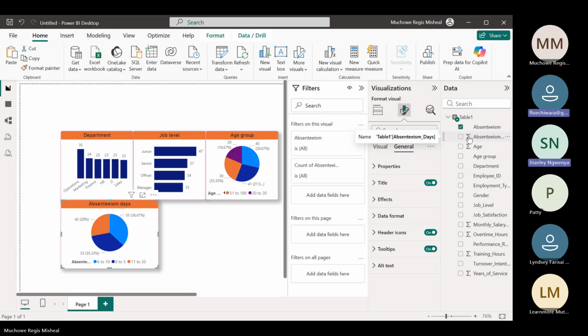Do you have a... Alright. But you guys, you now have 3 absenteeism. So do you know the one without summation? The absenteeism days is in a dash.